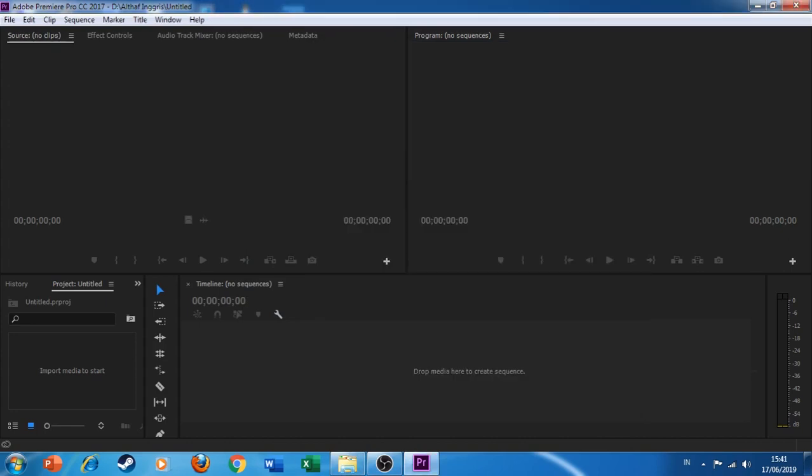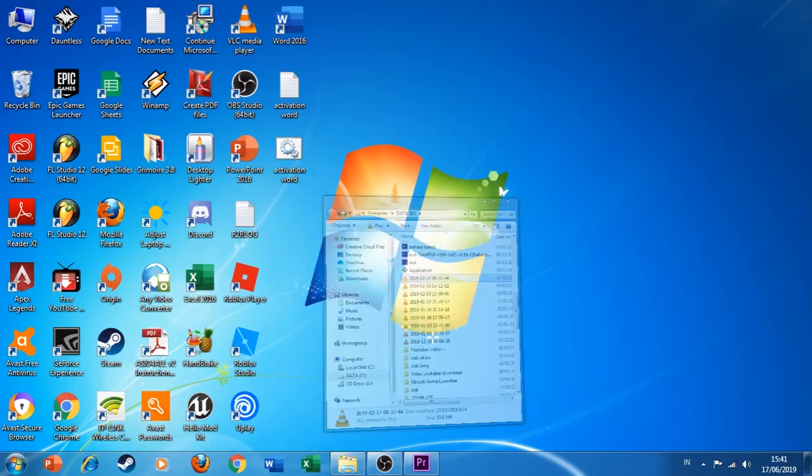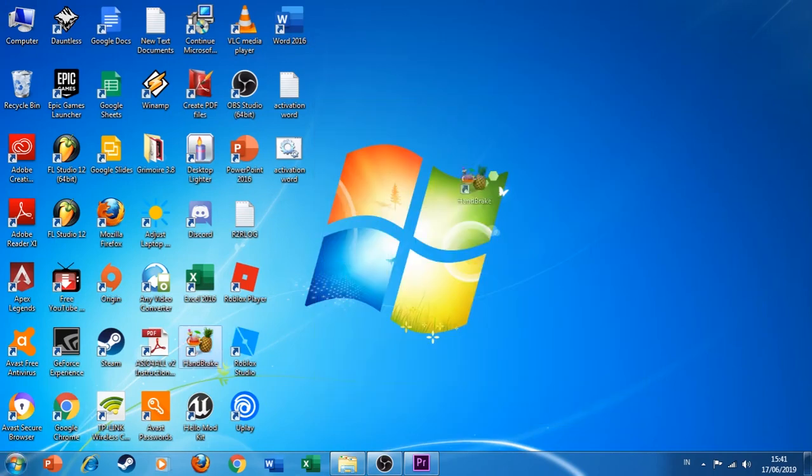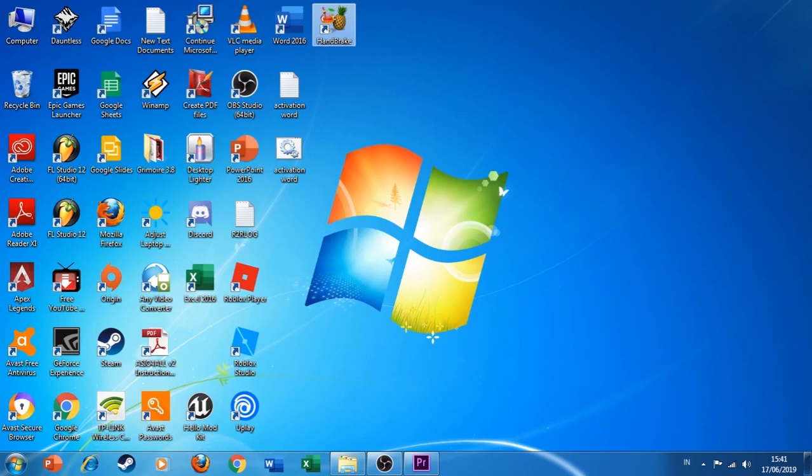So the first thing that you actually need to have is HandBrake. Now I'm just gonna say that this application helps a lot. So you need to download this application. I'm gonna give a download link in the description if you want. So the first thing you need to do is download this application and then open it.